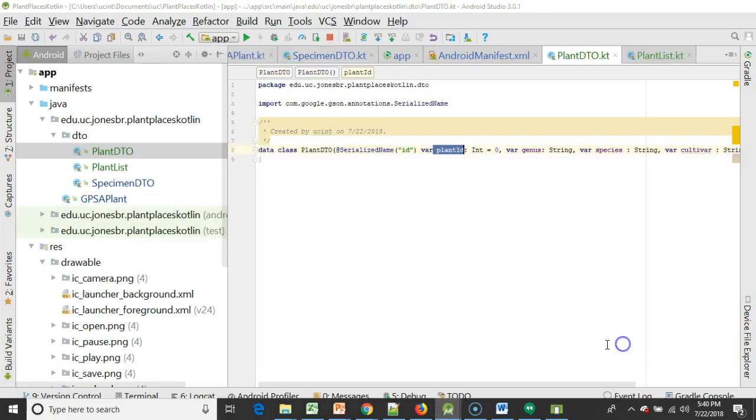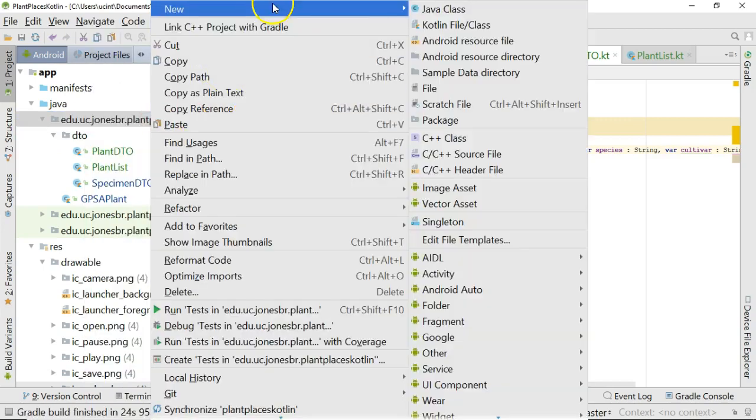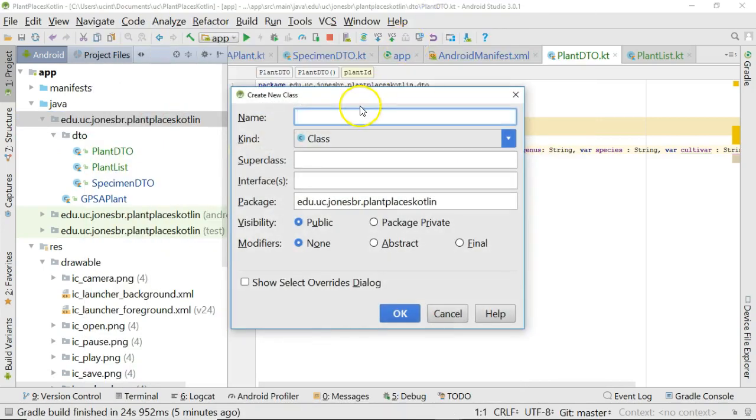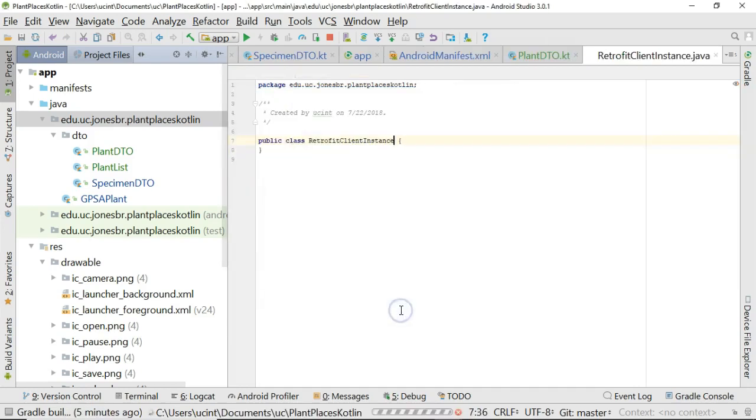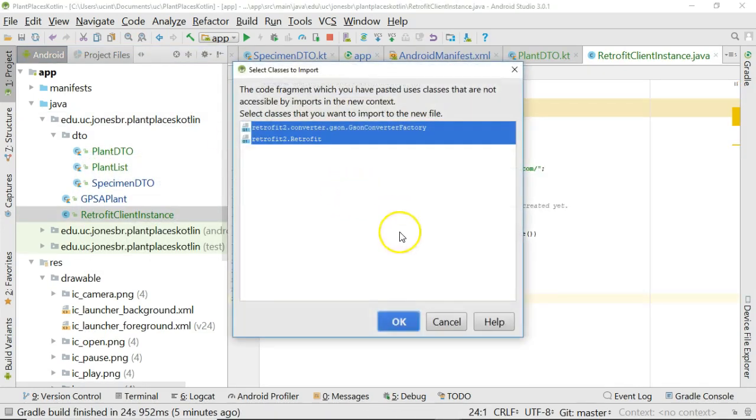So plant places Kotlin. And I'm going to right click. And watch what I do here. This is very interesting. I'm going to say new Java class. We'll call this one RetrofitClientInstance. Now notice I said Java, not Kotlin. This is a nice trick if you find some solution on GitHub or Stack Overflow or any of those websites and it's in Java, but you're doing a Kotlin-based project. Go ahead and paste it in as Java. Yeah, that's fine. And we'll do a little paste magic here.